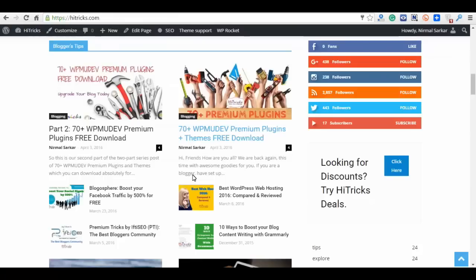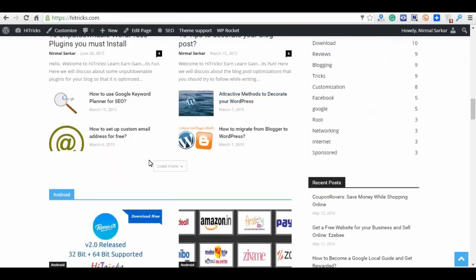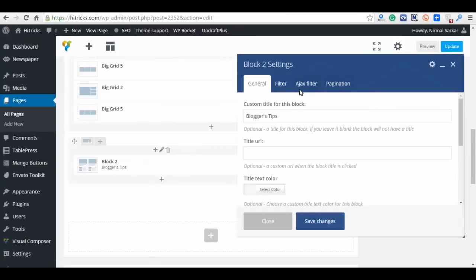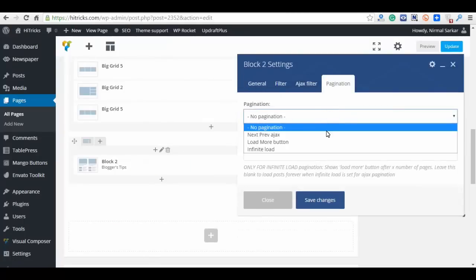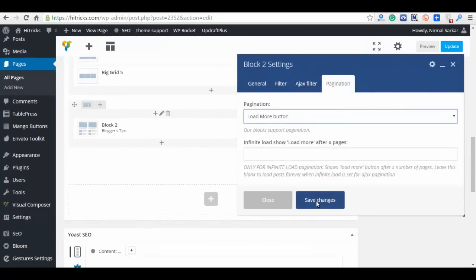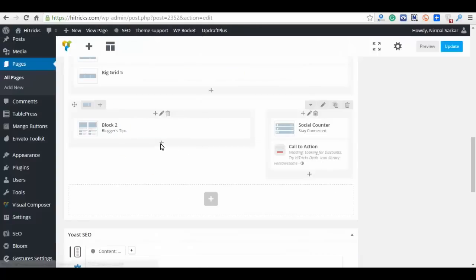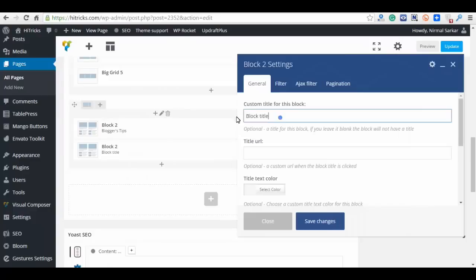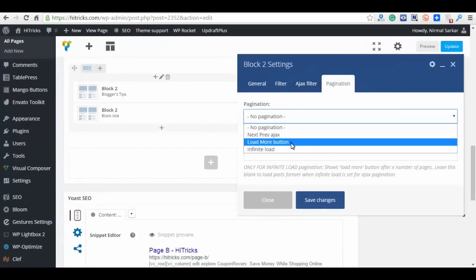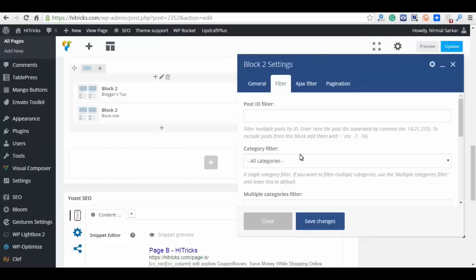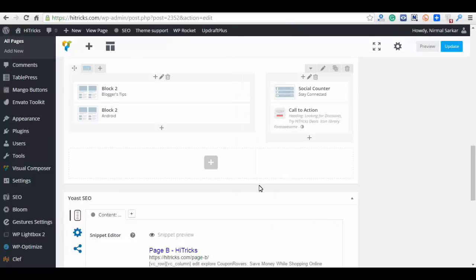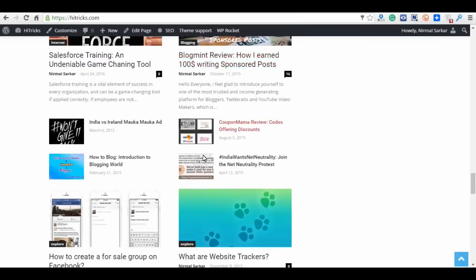Now come to here. In the block 2, I have this load more option. So just configure it, click on edit, pagination, load more button, and click on save changes. So below it, I have this Android menu. So just click another menu, use the block 2, title set Android, in pagination, load more button, filter, categories, Android. Save changes.